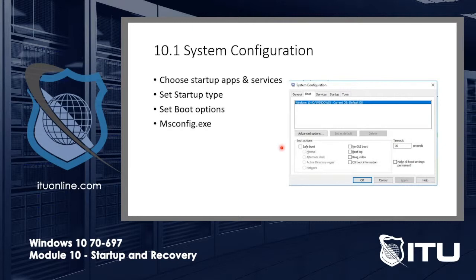There is a tool you can type, msconfig. It's also known as system configuration. msconfig is the executable name. If you type msconfig or you type system configuration, you're going to get this tool. It'll allow you to set startup types and boot options. Now, let me zoom in because I want to make a comment here.